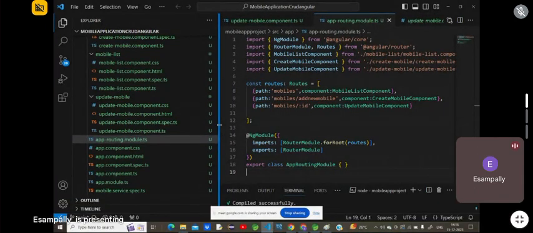Okay, so that is the component. We need to create the component that is for delete, and we will complete all these things. Okay, so first let me create one more component here first.